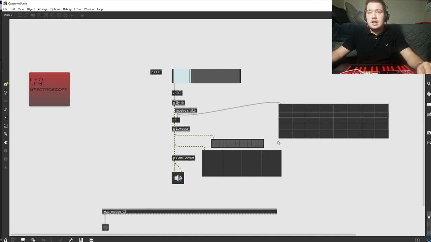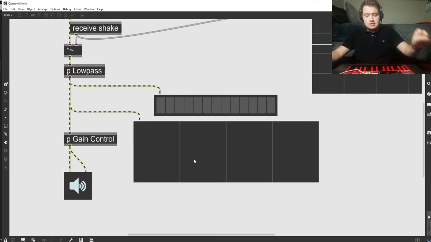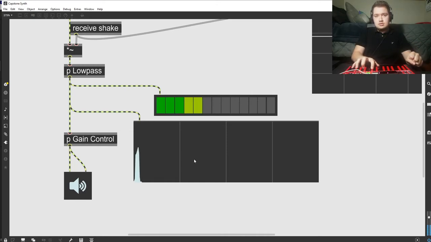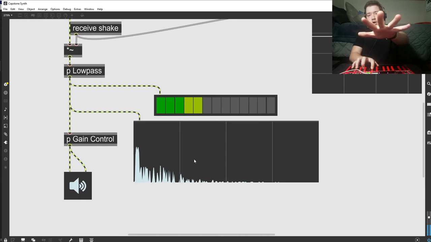And I want to get out of this code block and zoom in on the spectroscope here. Play a note. And while you can still audibly hear the low pass filter, the spectroscope will help visualize it as well.